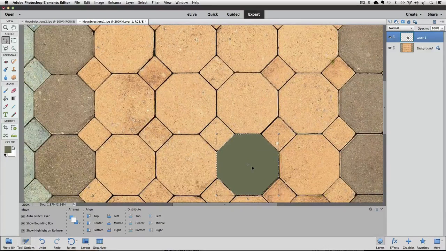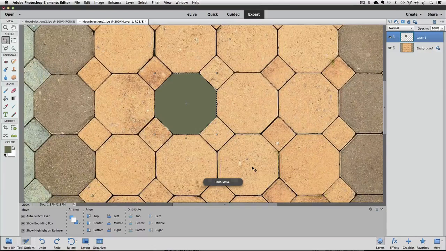Well, that sort of worked because it did move the selection, but the problem is that it also moved all of those green pixels that are inside of the selection. We wanted the green to stay on that first tile and just move the selection to the next tile so that we could also fill that area with green. I'm going to undo that. To move just the selection, you can't use the Move tool, ironically.